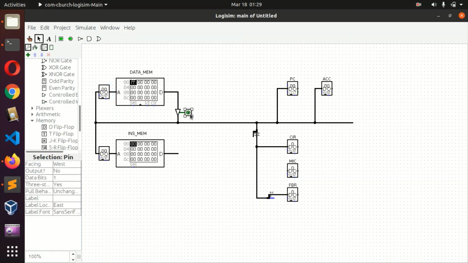So basically, that is how the buffer works. It has a high output impedance when it's off, but when it's on, it allows whatever is at its input to appear at its output. So if there's a high here, you'll see a high. If there's a zero here, you'll see a zero when the buffer is on. But when it's off, that is not the case.